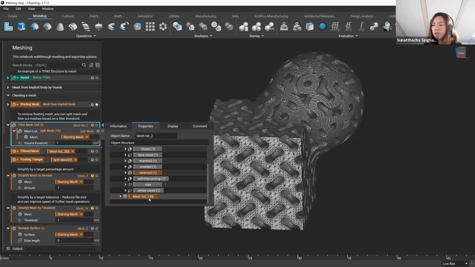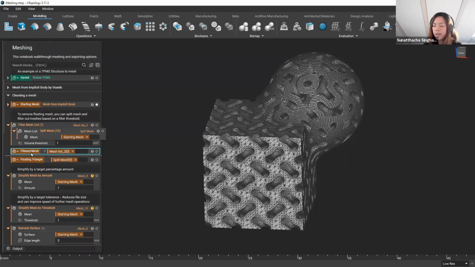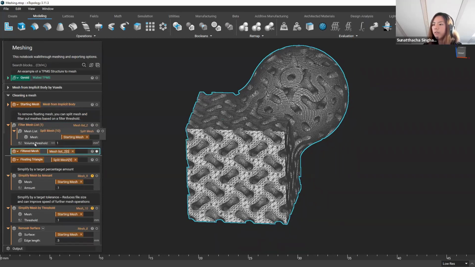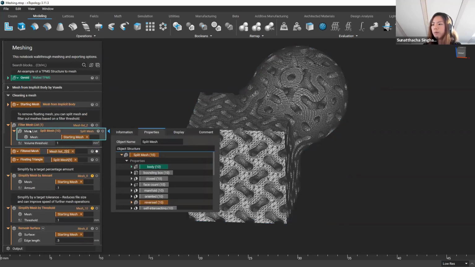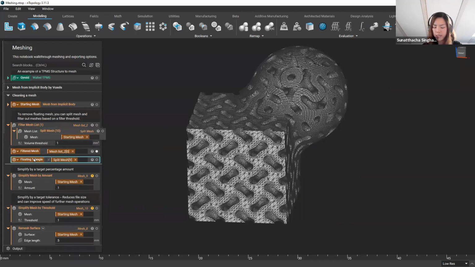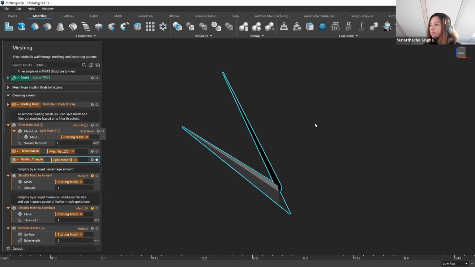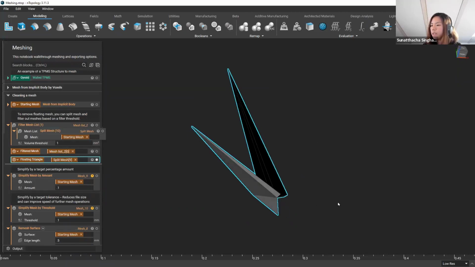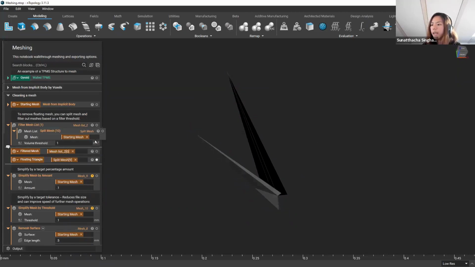So this mesh list 2 was dragged out into the notebook, and it is the result of this mesh that we can then use that now has those elements that are less than this volume threshold removed. And also, if you go in to see the properties of the split mesh, here I've dragged out this floating triangle. So one of these elements, this is the smallest one. And if we isolate that view and zoom to fit, we can see that there are elements like these that we have creating that self-intersection in that mesh.